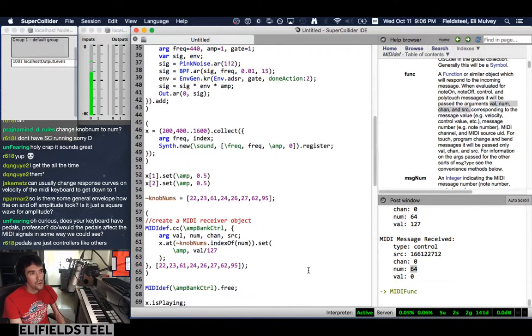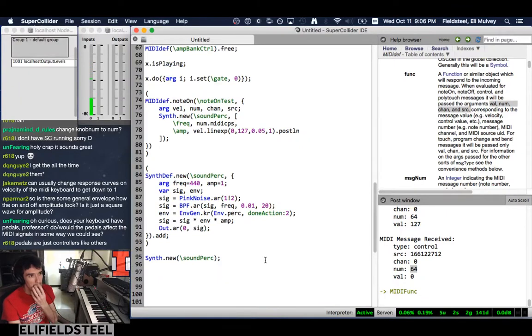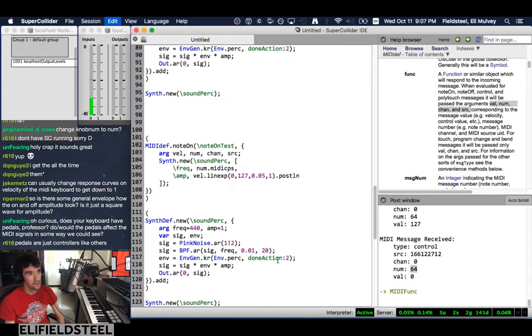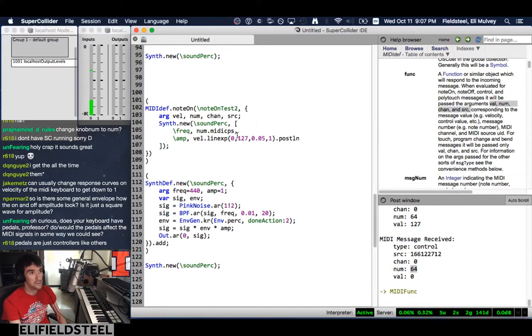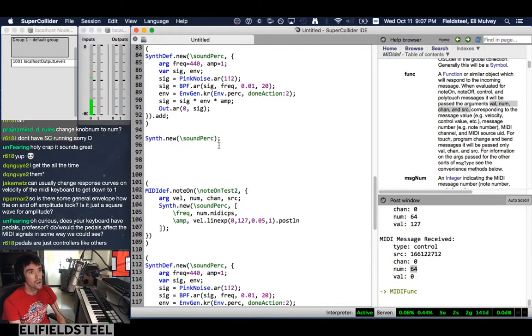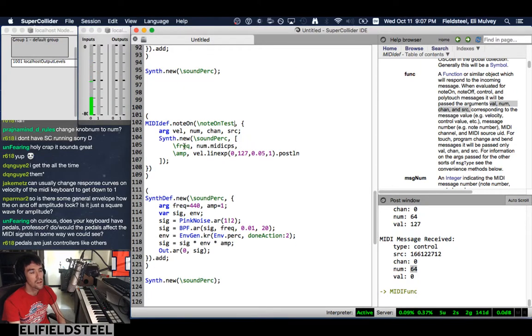Okay, so we were here, and now what we're going to do is incorporate some note off messages. The first thing we're going to do is copy this code here, make some room, and call this note on test two. We're just going to overwrite this. We're going to change this to be sound ADSR, and we're going to go back to our ADSR envelope and gate it so that we can sustain it indefinitely.